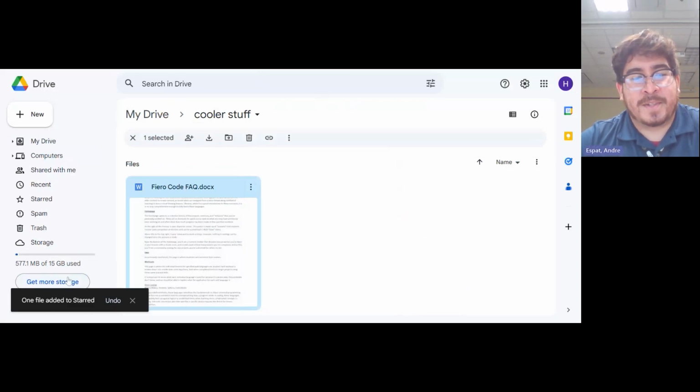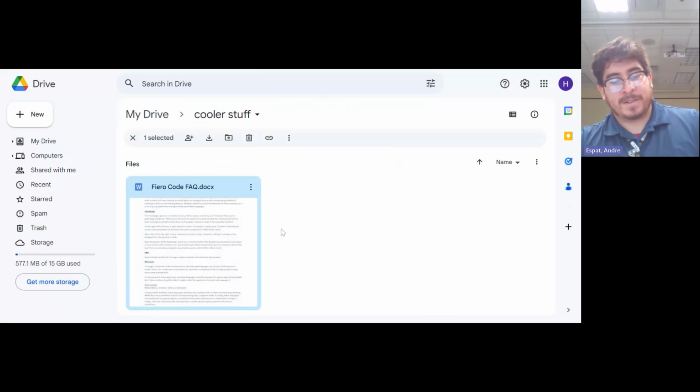Bottom left again shows me the update to Drive, one file added to starred. I can undo it, or I can just click this X and dismiss the whole message.